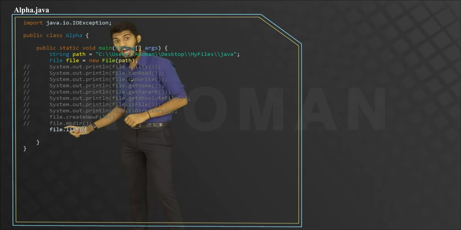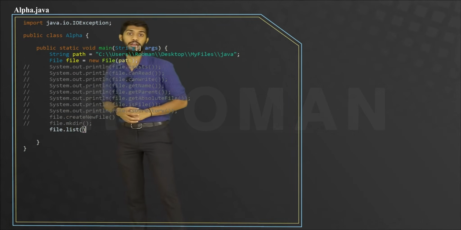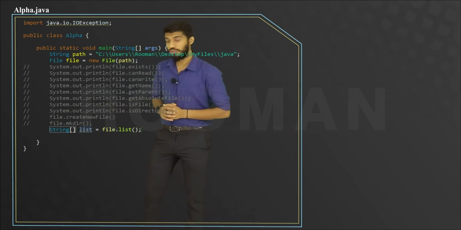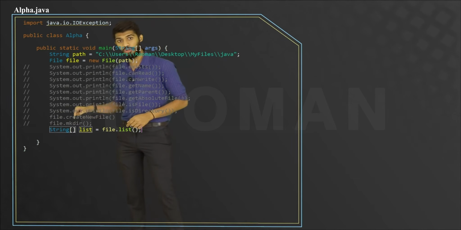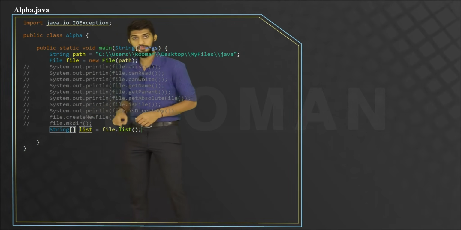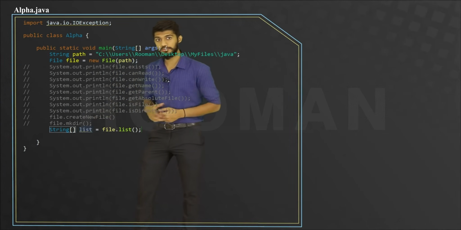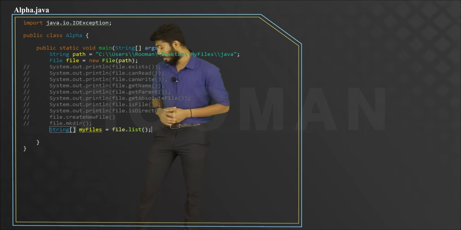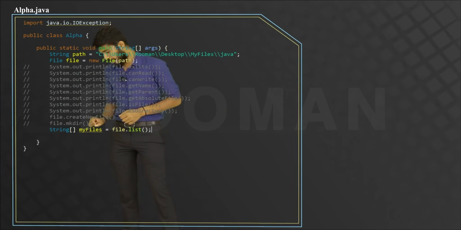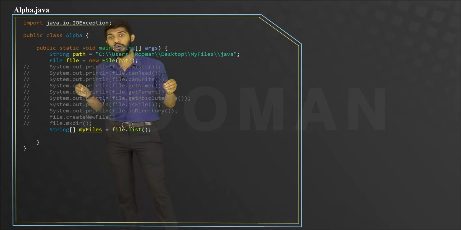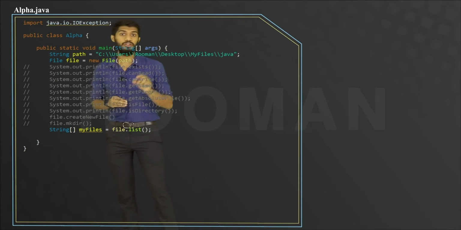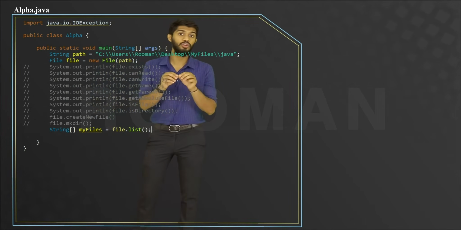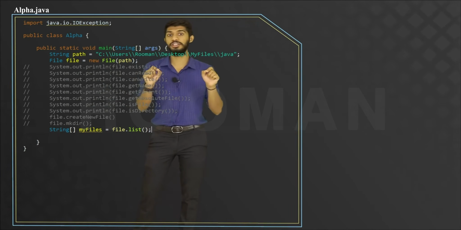So what I will do is I will store this in an array of strings. So let me do that. So it's storing in an array of strings. So the name of the array is list. So I will say it as my files over here. Instead of list, I will say myFiles. Make the F as uppercase. Yes. So inside this myFiles, it will have n number of names which is in string. So those names are nothing but the names of the files and the directories.